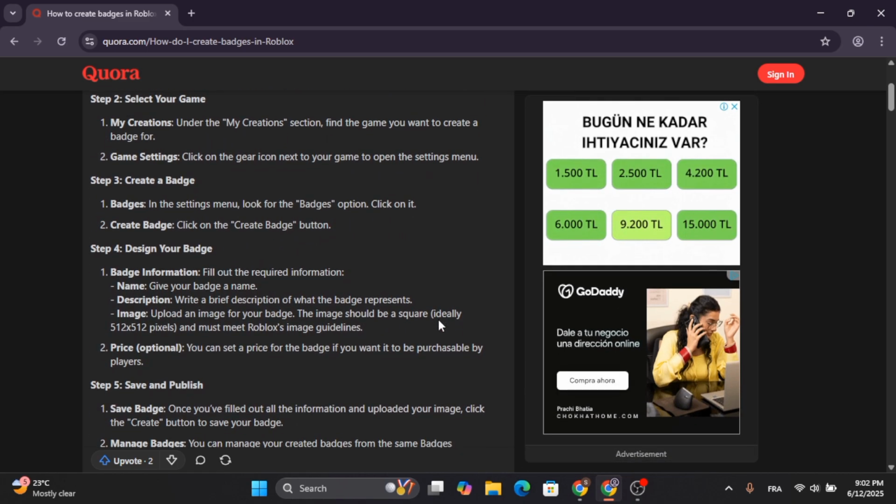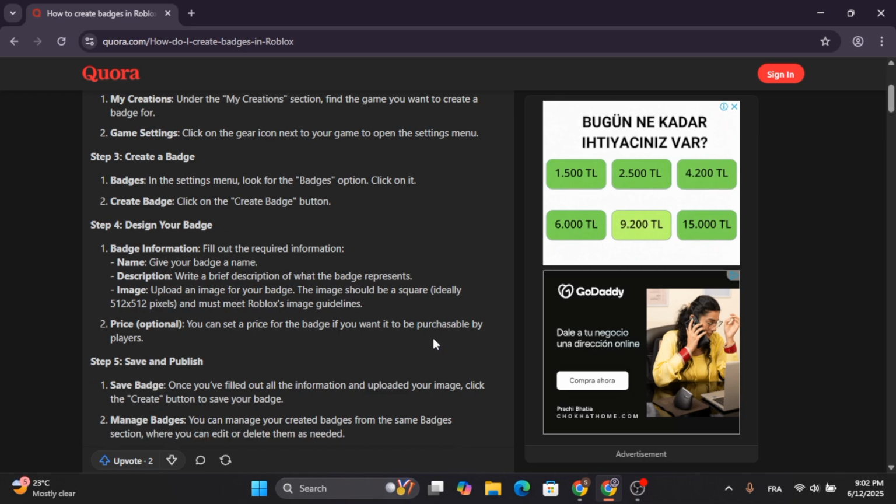Under my creations section, find the game you want to create a badge for. Click on the gear icon next to your game to open the settings menu. And step 3, create a badge.